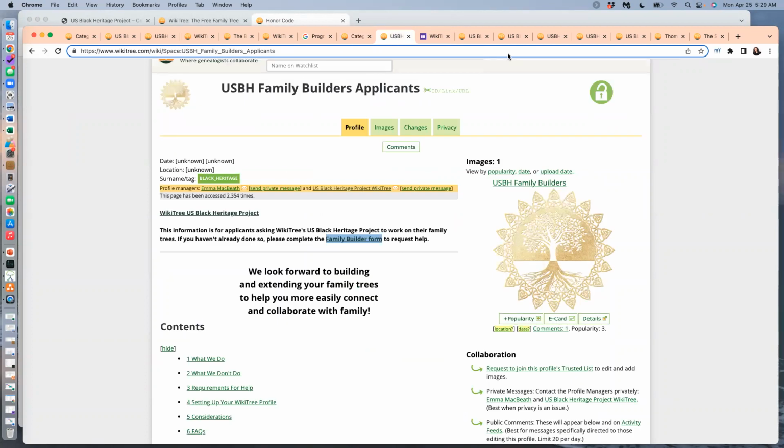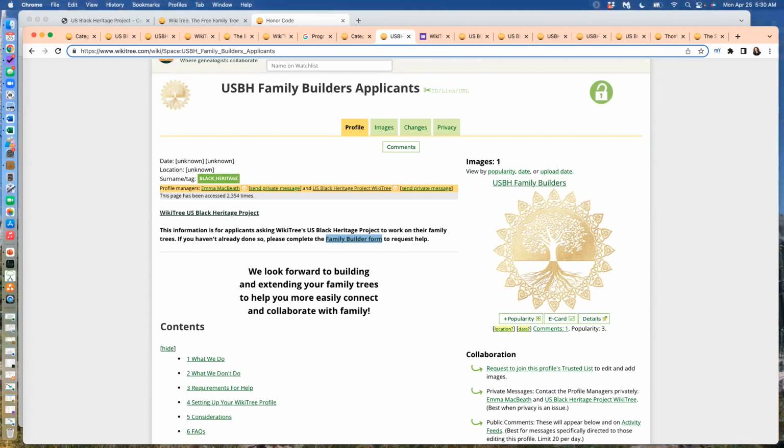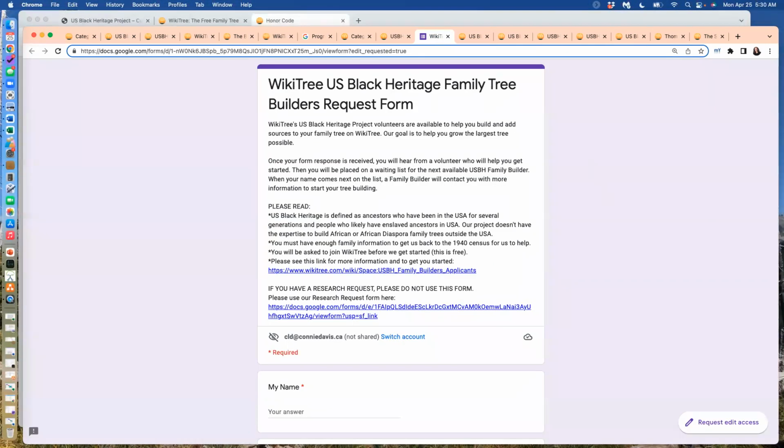If you don't find any of your family on WikiTree and you've joined WikiTree, one of the programs you can join is the Family Builder page, and you can work with the Family Builder who will help you build your family tree and add it. This might attract other people who know stories or information or have documents about your family. To join the Family Builder program, you'll need to complete the request form, and volunteers will work with you when your application comes up in the queue.